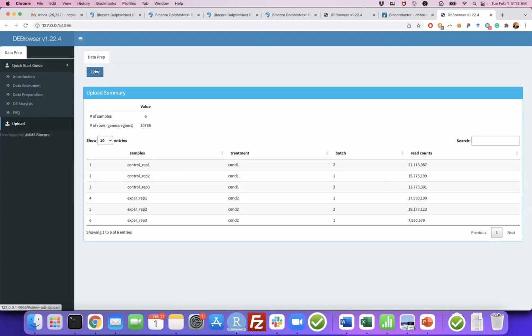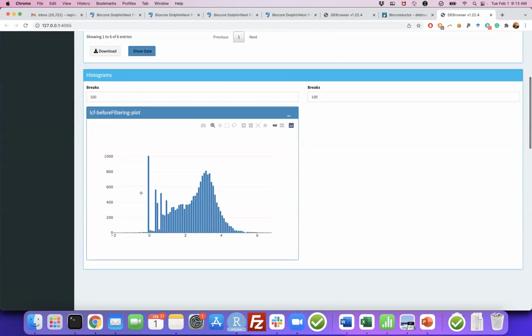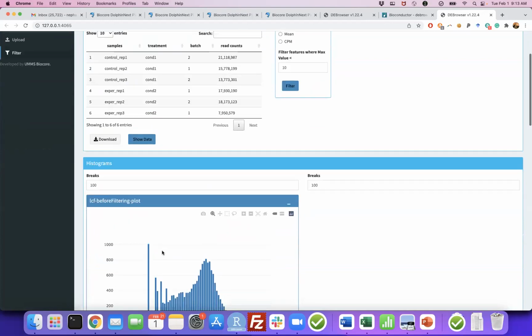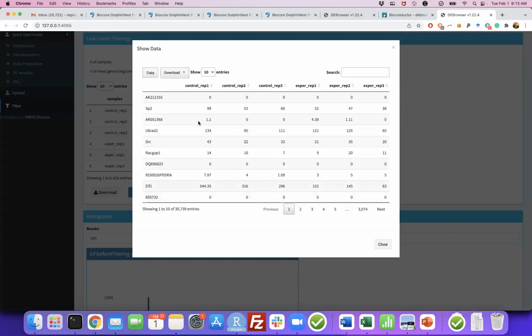And then comes filtering. We did this in our bootcamp too. We are eliminating zero counts here using this filtering. We have a couple of methods here, like max, mean, and CPM. Max and mean are almost the same thing. It means that across all the samples in your data, if, for example, the maximum read in this line is less than 10, we are removing that gene.